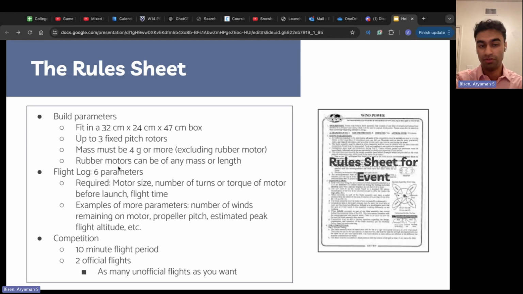However, the rules state that you need 6 total parameters, which means not only do you need those three that I just mentioned, but you need to essentially make up three other parameters that you think would be useful in helping you record or improve the flight times of your helicopter/device. Some examples that they provided in the rule set were number of winds remaining on motor, propeller pitch, and estimated peak flight altitude.